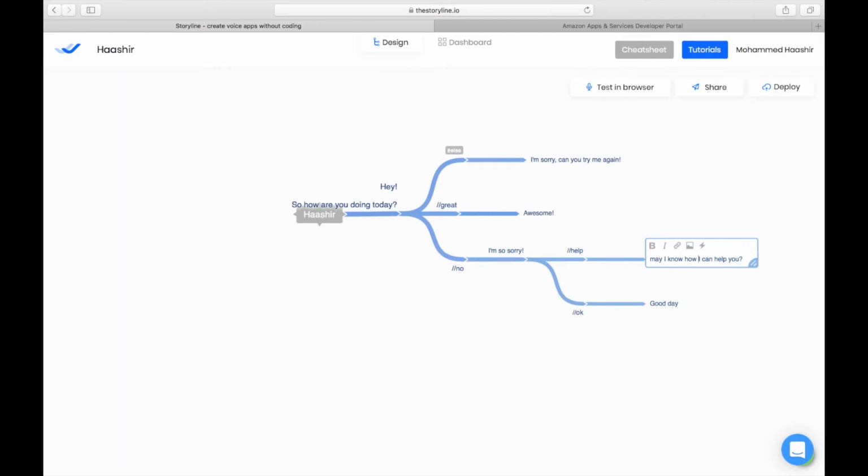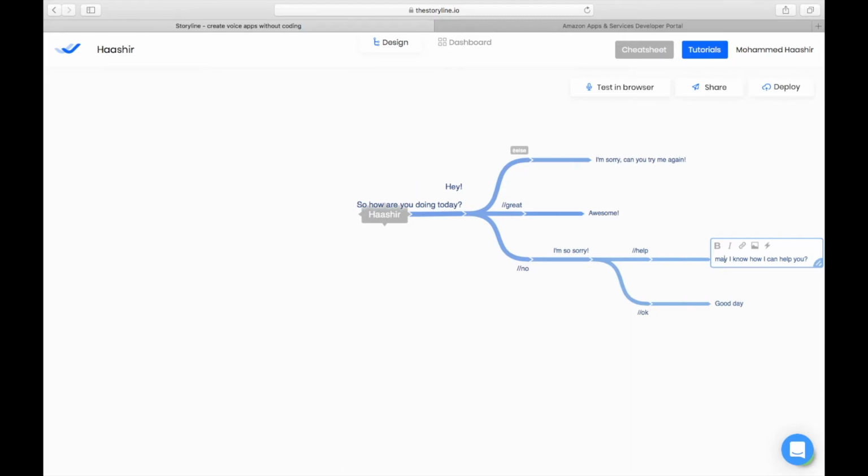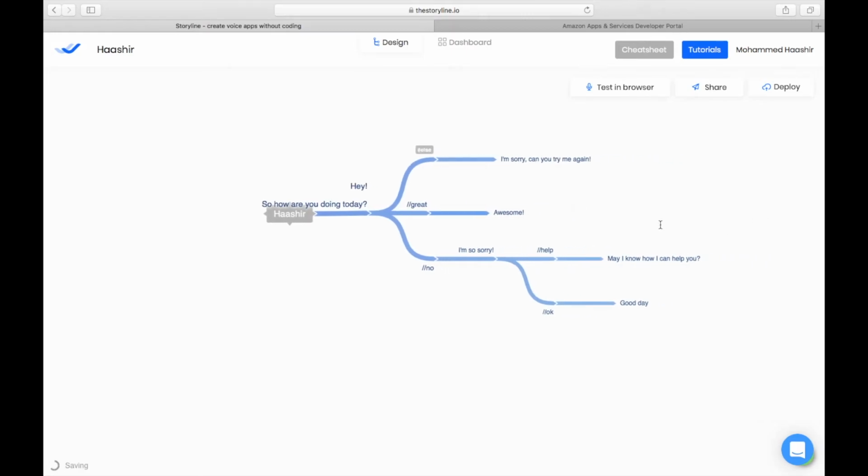Alright, so I don't really know why I have the option to bold the text and use these pictures, because this is completely voice based. I don't know, maybe I didn't research enough.